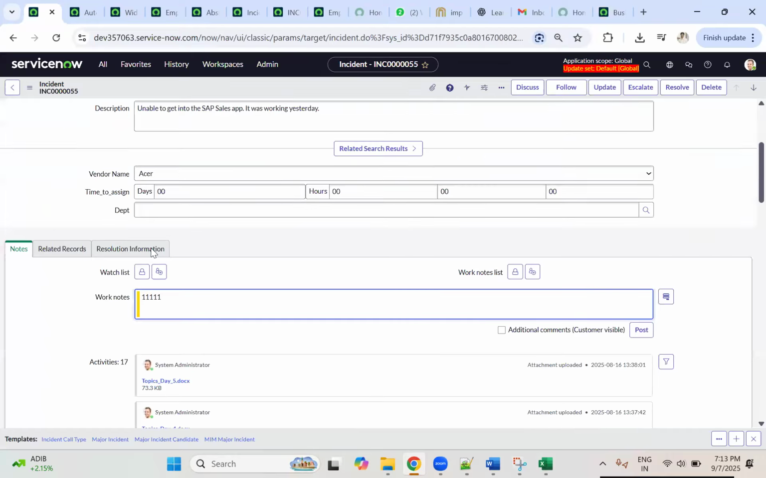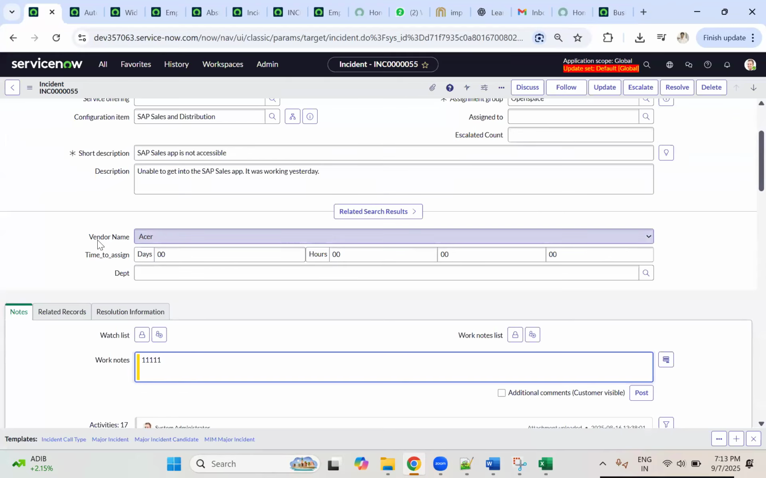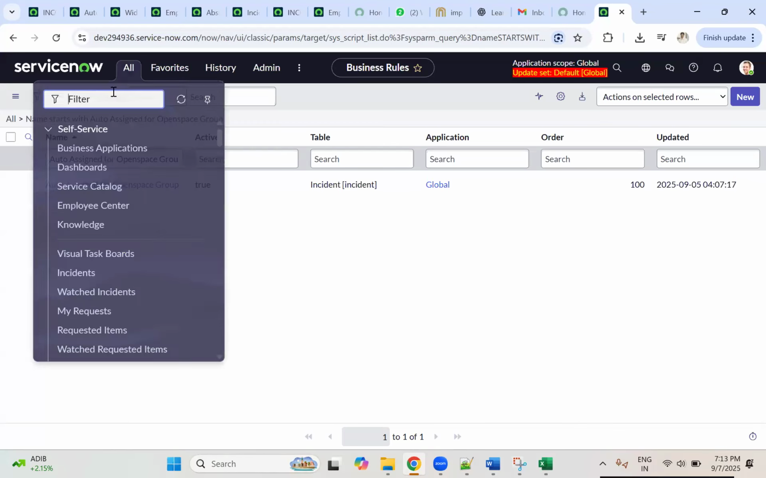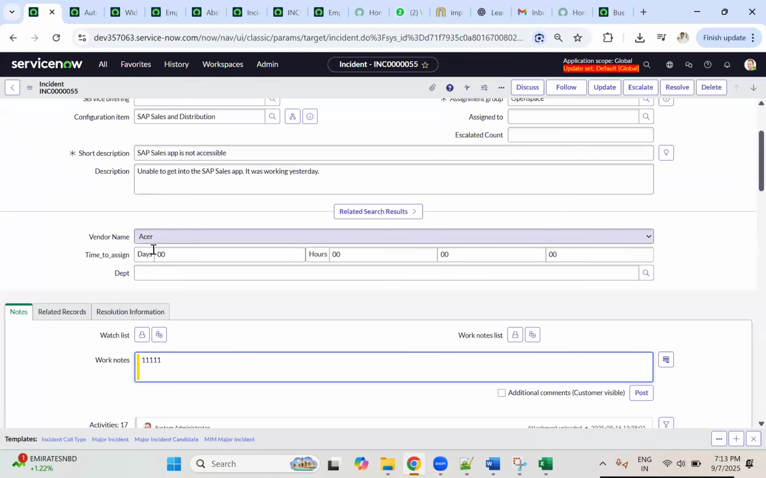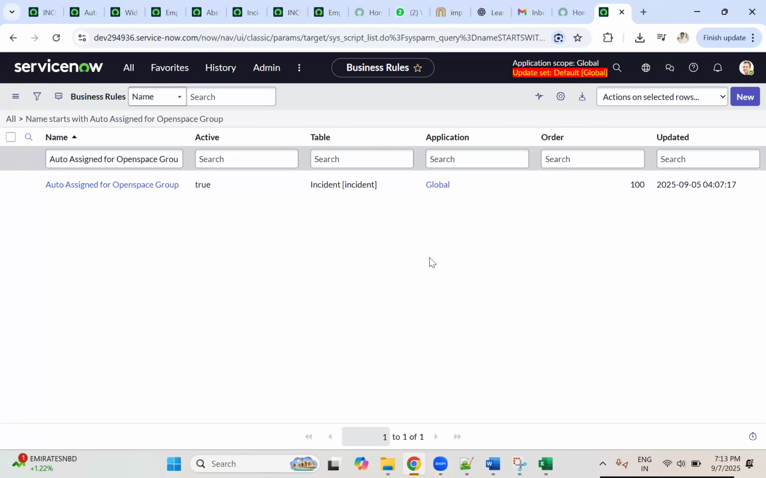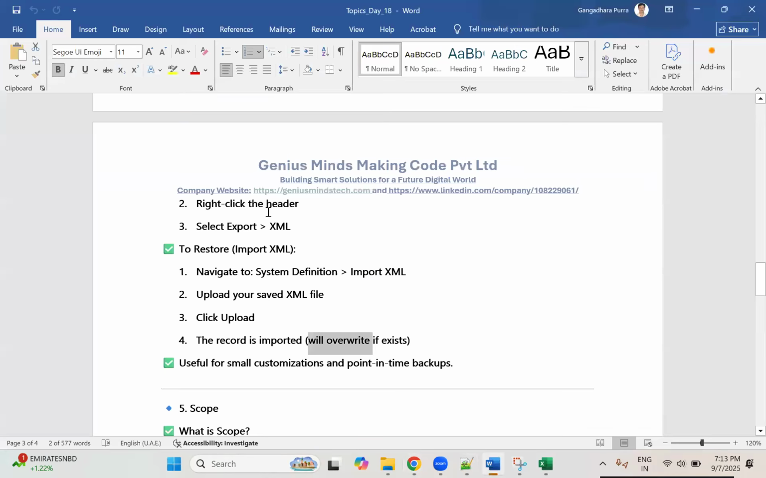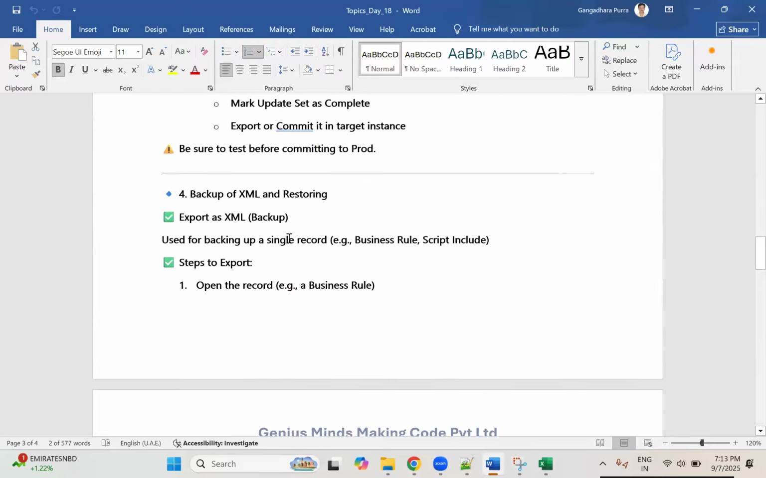Now suppose these are the custom fields which I created, correct? So vendor name, time to assign, department, which is not available in this system because we didn't bring that configuration. To bring that configuration, you should create an update set, capture them and bring it here. Okay, so let's do that. I hope till here you are clear, correct? About XML, how to export and import.